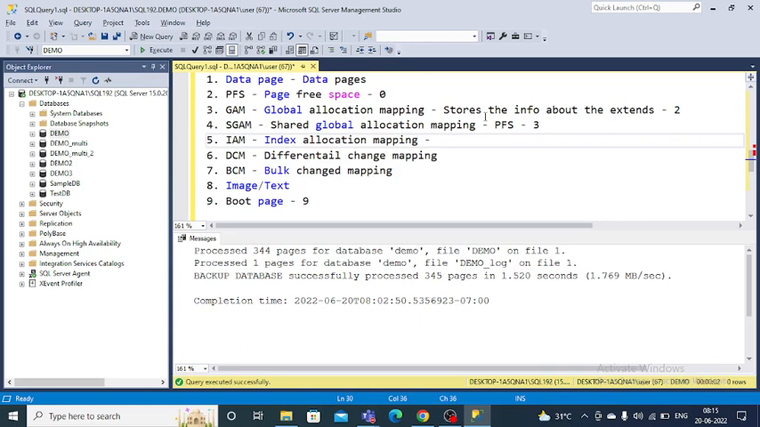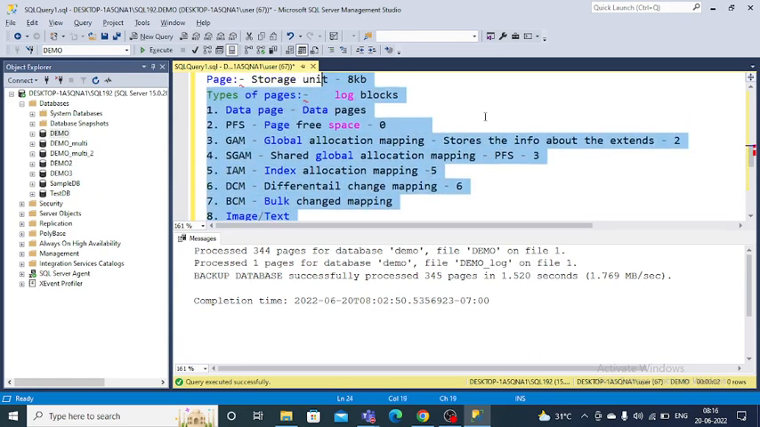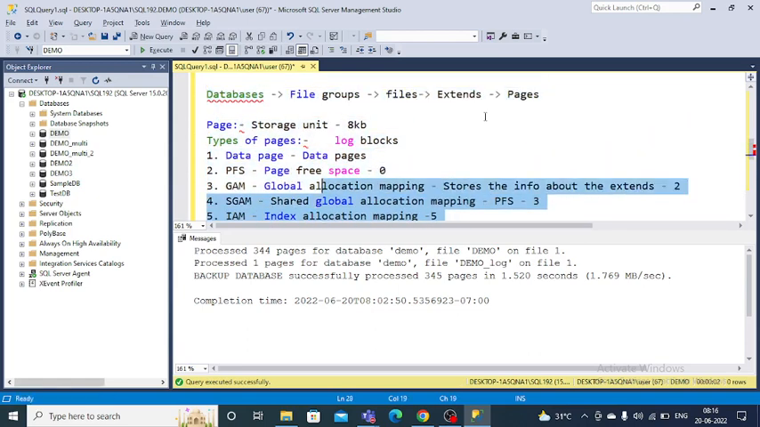The index page is 5, I think, and this one is 6. For each and every page we have a page ID. I will let you know the exact IDs later, but the boot page is 9. This is all about data pages.